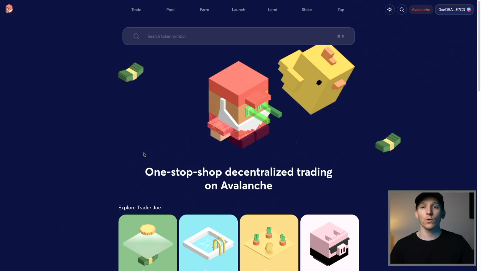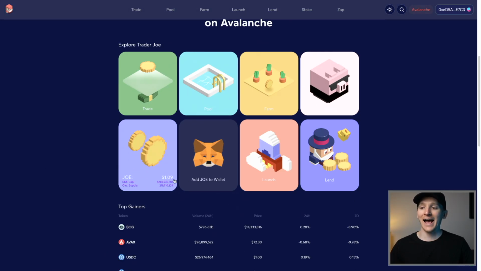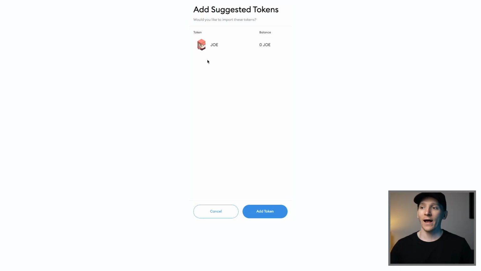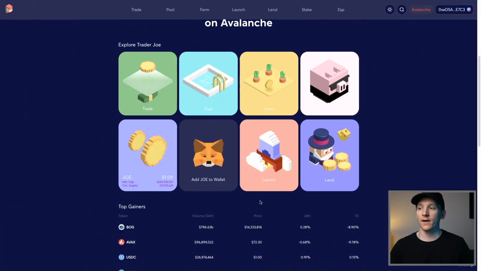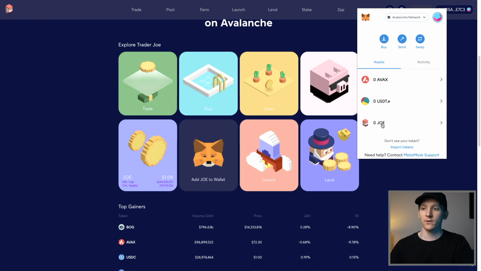One other thing that you're going to want to do is add tokens into your MetaMask as well, the tokens that you want to actually trade. If you come down to the bottom right here, it says add Joe to wallet. So Joe is obviously the token of Trader Joe, and it will add this token. If you click add token right there, that is now added to my MetaMask wallet. So if I bring MetaMask up, you can see I should have Joe tokens right here that they weren't before.